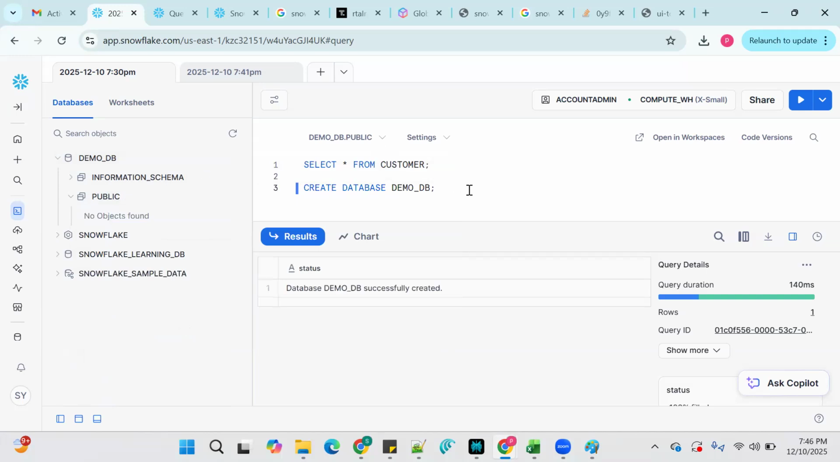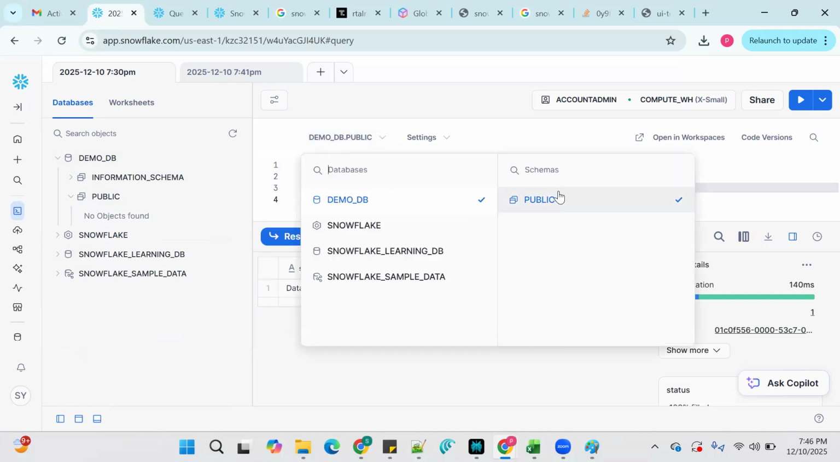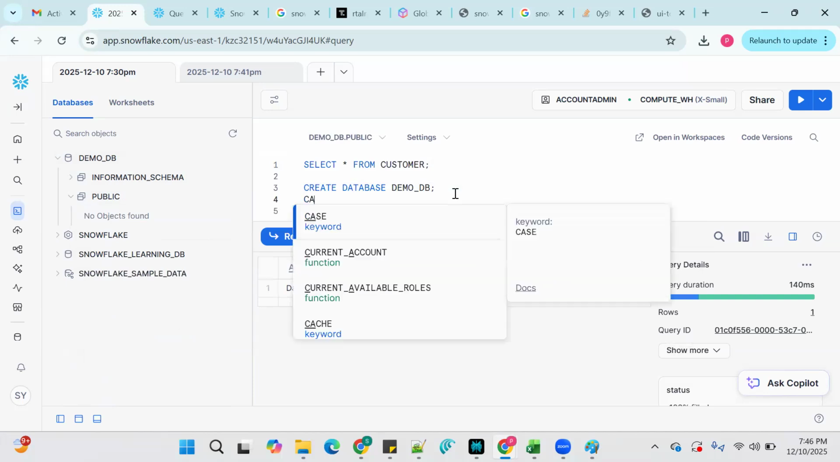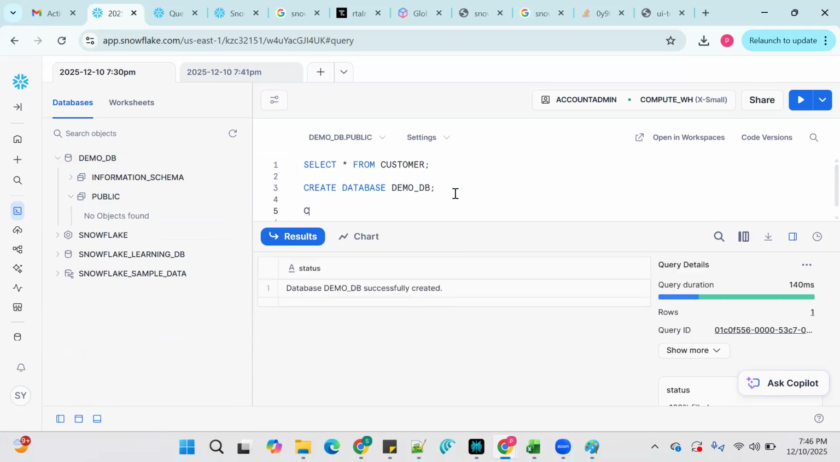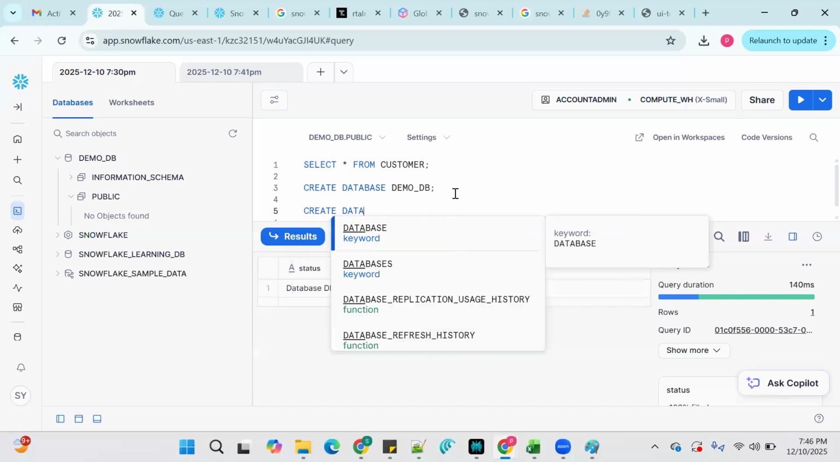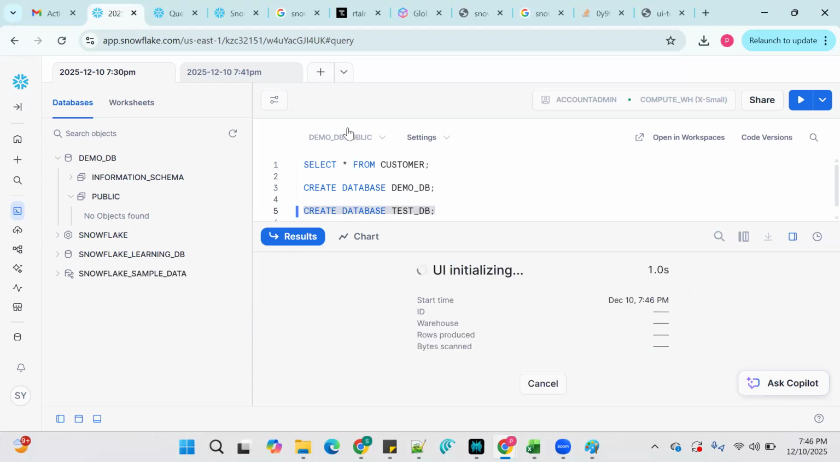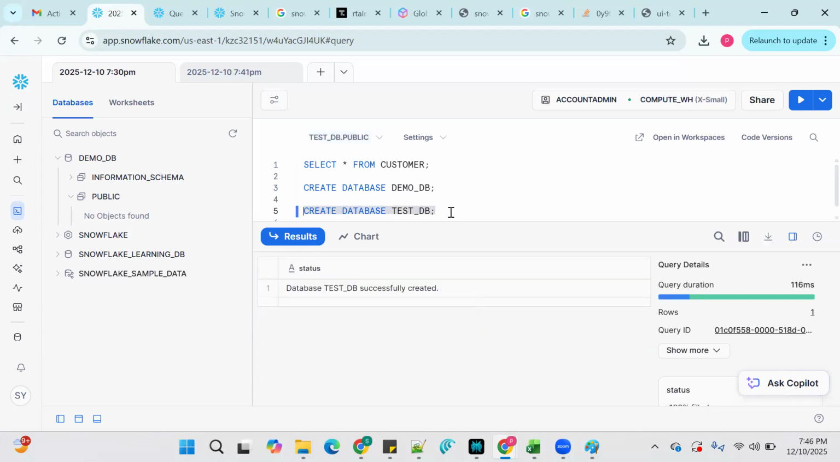For example, whenever I created this database, whenever I executed this command, it automatically selected this database and schema. Now, if I create one more database, create database, for example, I give test DB. Let me try to execute this one. Now, if you see here, it automatically changed to the new database. Whenever you execute creating a database, it will change automatically, right?